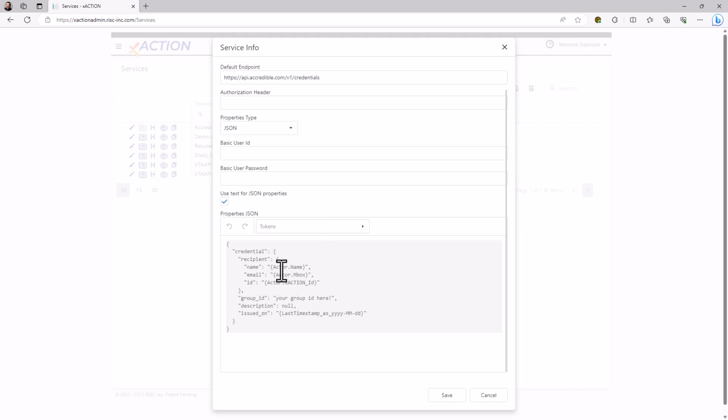So in my recipient, I've pasted in the token for the actor name, actor mailbox, and I've got a group ID that identifies the badge. But because I'm going to want to award different badges for different things that a student might do, I haven't filled that in the service. I'll fill it in on each outbound action. And then finally, I've got the issued on date as the last timestamp formatted as year, month, day format, because that's what Accredible expects.